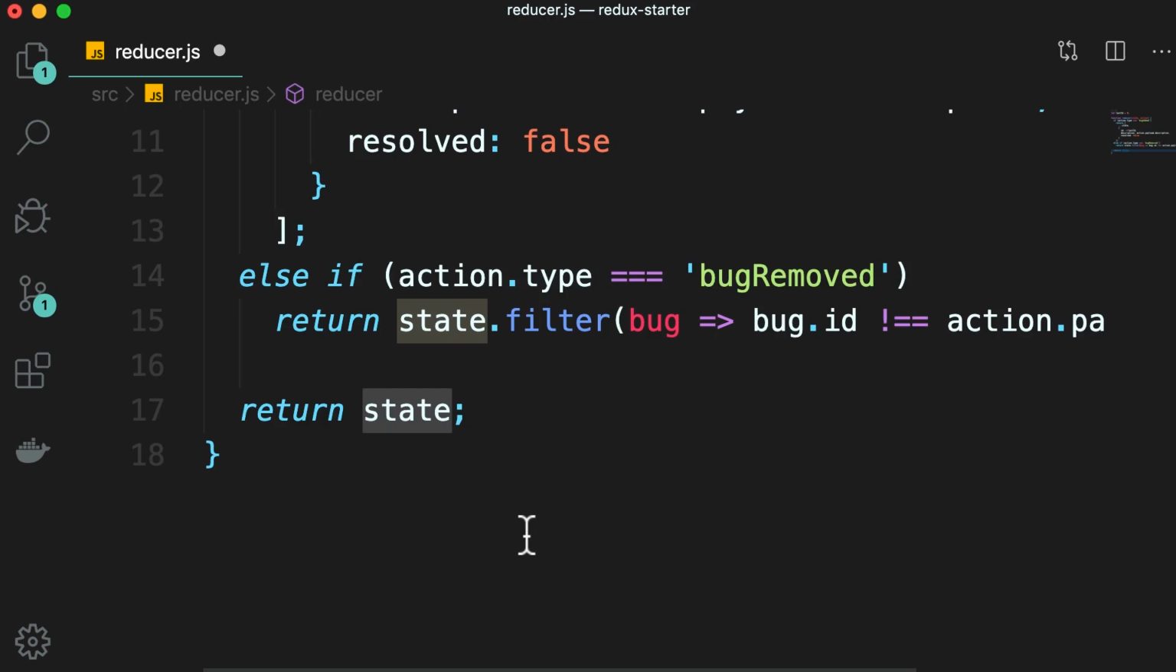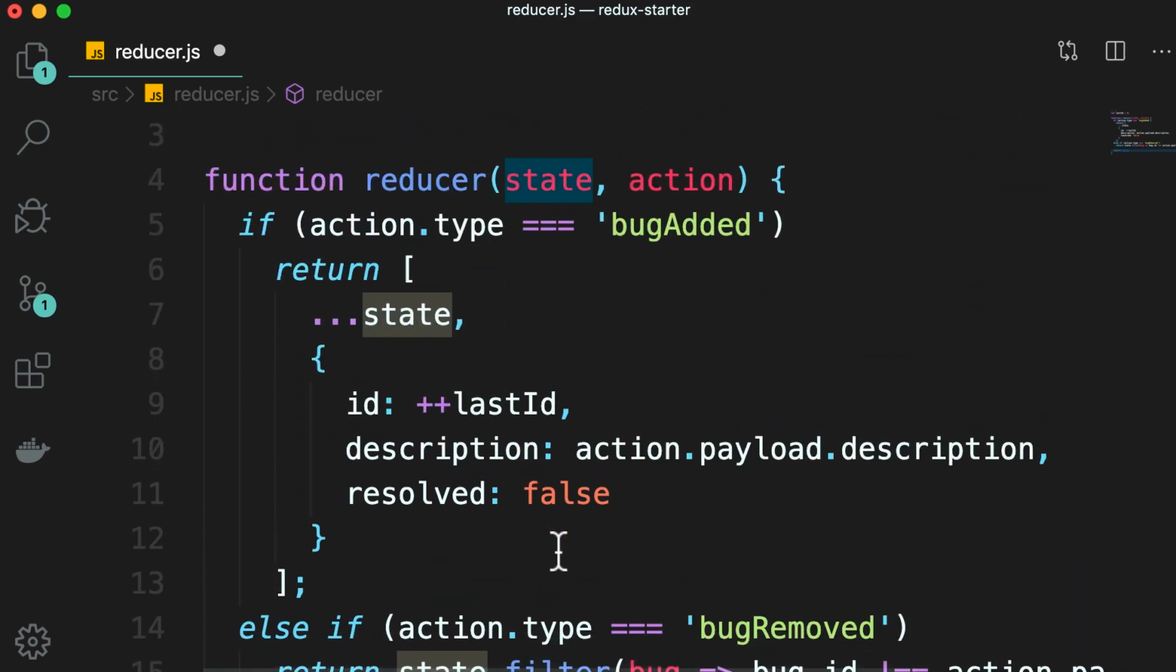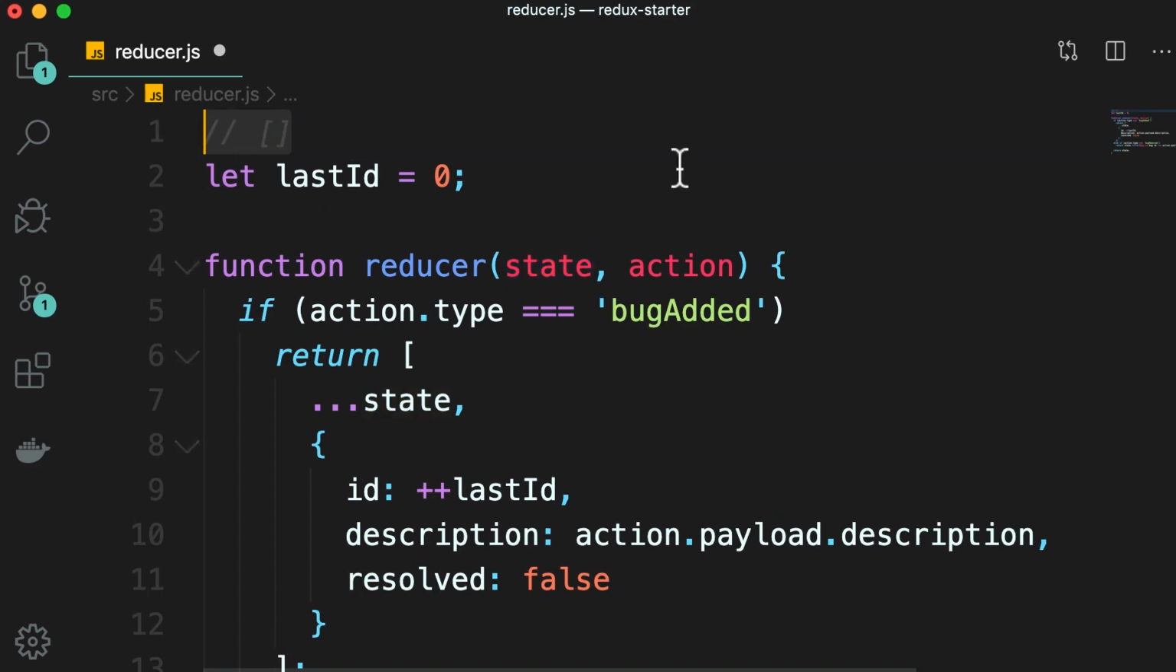Okay? We're almost done. The only part that is missing is the initial state. So when we start our application, the store is initially undefined. Redux is going to call our reducer and pass undefined as the value of the state. In that case, we want to return the initial state. We don't want to return undefined or null. Now, what is the initial state here? That is an empty array. So we can set that using a default argument over here. So when we start our application, Redux is going to call our reducer and pass undefined as the value of the state. In that case, we're going to reset the state to an empty array.